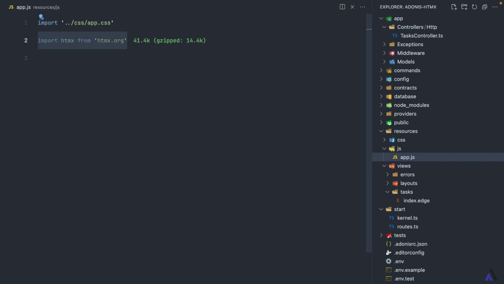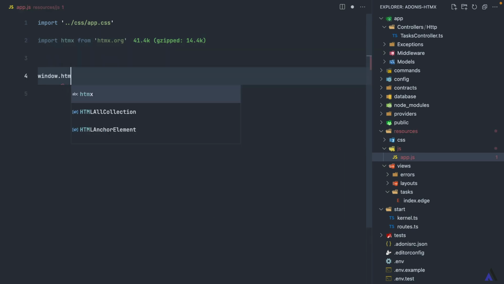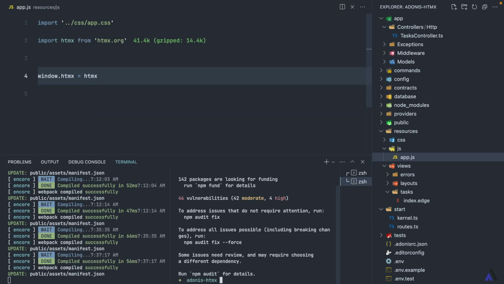htmx.org. So this will import htmx, but it is recommended to add htmx to the window so that it is easily accessible, which is what we are going to do. So window.htmx = htmx. I'm going to save this, and you notice that the compiler has picked it up and compiled it. So that is all we have to do to install htmx in an AdonisJS application. In the next lesson, we will start making use of it.